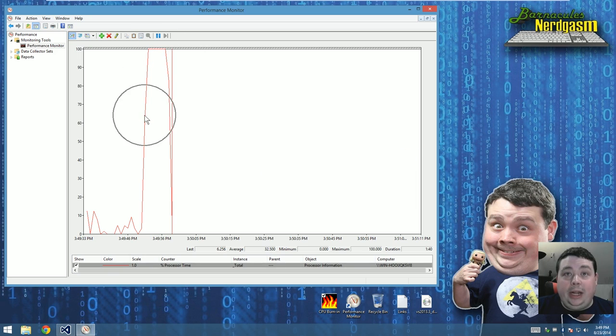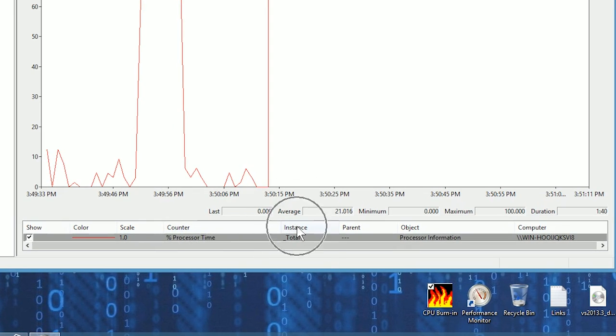You can see this little red spike over here. Yeah, that's 100% CPU usage. So it'll become clear why I have that program on here in a few minutes. The thing that you want to pay attention to is down here. You have a counter name. See these columns down here? Counter name, you have the instance name, and the object name. These are what we're interested in.